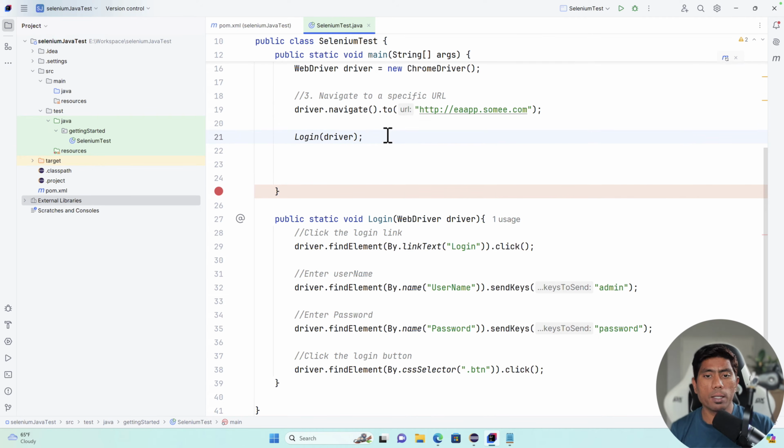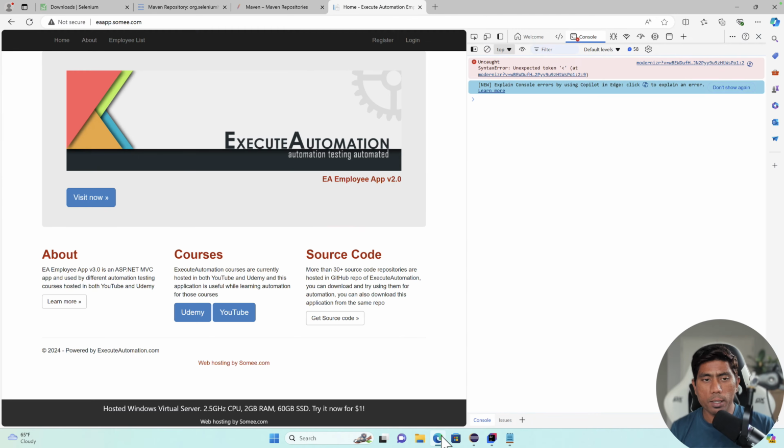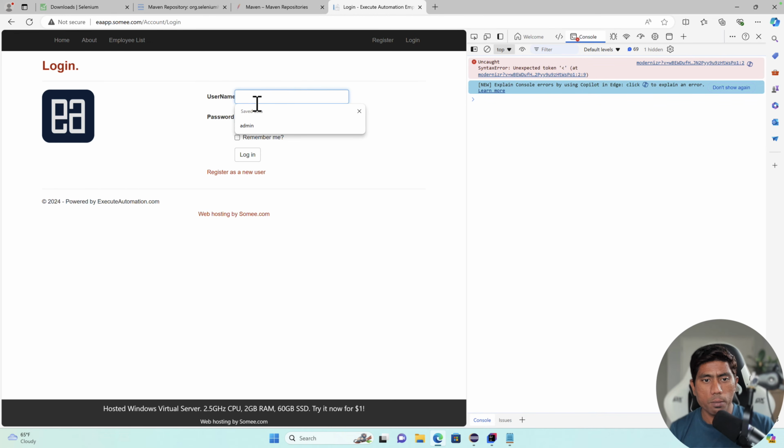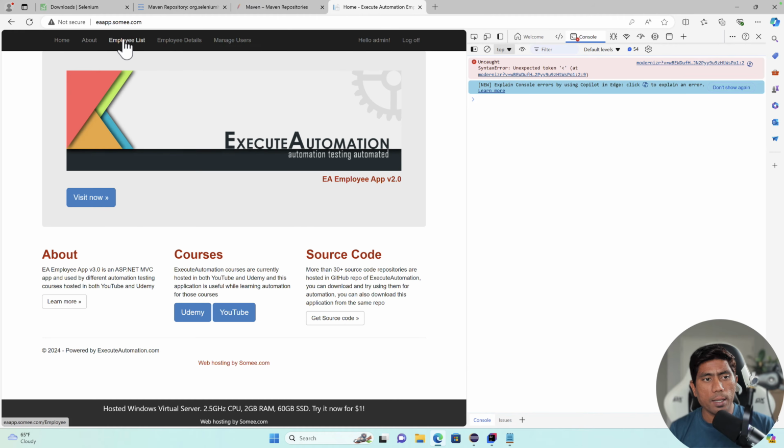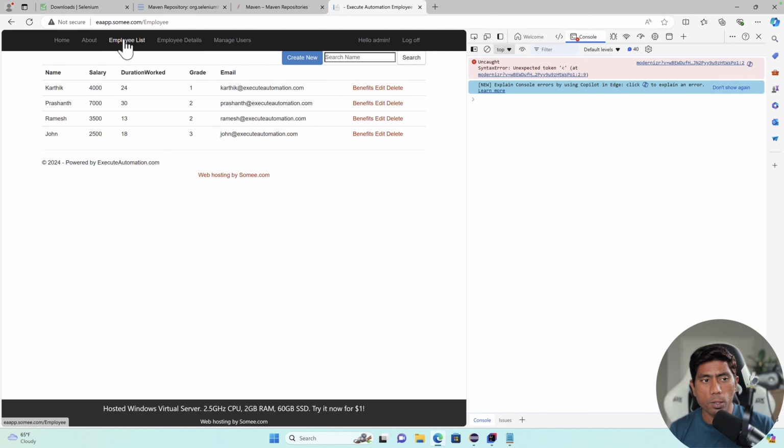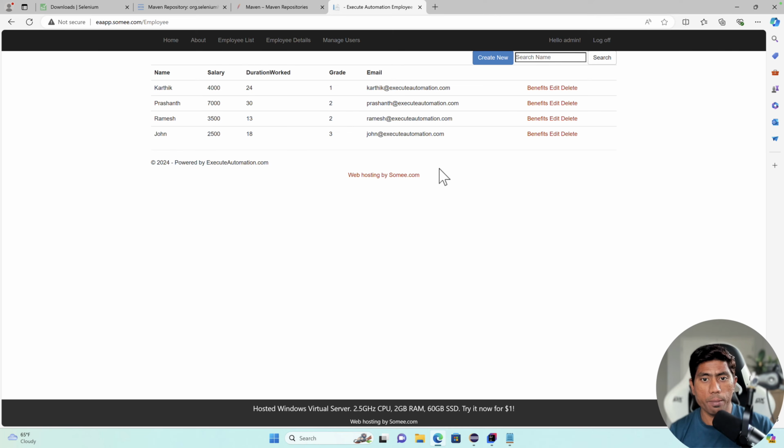And once the login is done, I then need to click the employee list link, because if I don't click that, you don't get to that particular page. What I mean is, once I do a login by entering the username and the password, and click the employee list, this particular page comes in. So I'm going to do this operation this time, which means clicking the employee list.